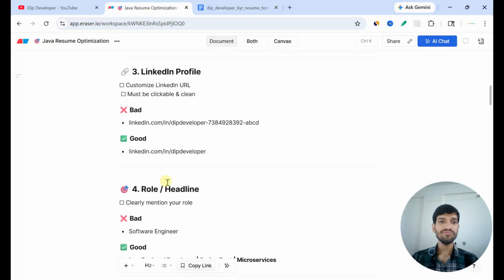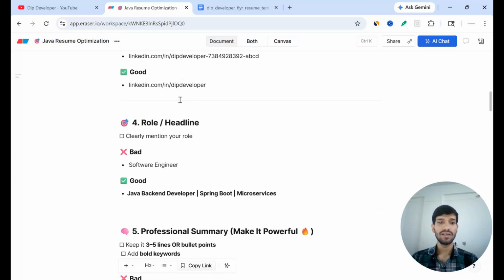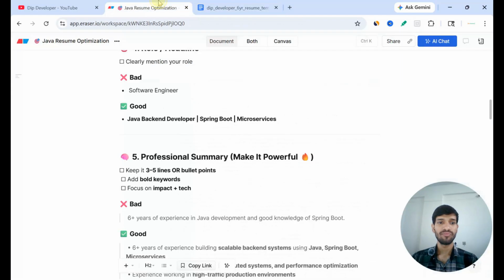Next is the LinkedIn profile. When you create your LinkedIn, it generates a URL with some random ID code. Try to edit it and make it clean: slash in slash your name, or first name dot last name, or last name then first name. And make it clickable, so that if we directly click on it, we are redirected to LinkedIn.